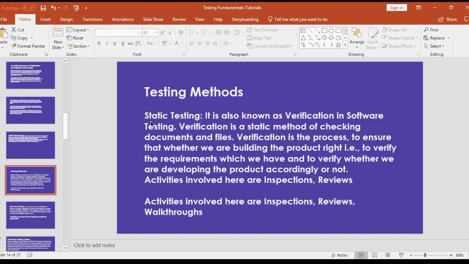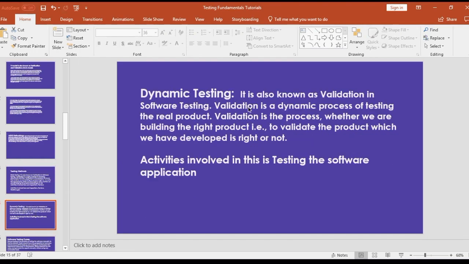You are checking the document. You are checking the file to ensure that we are building the right product. So you look at the requirement. You've not even started testing, but you are just looking at the requirement.